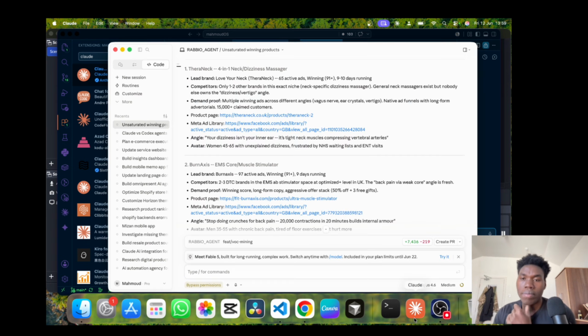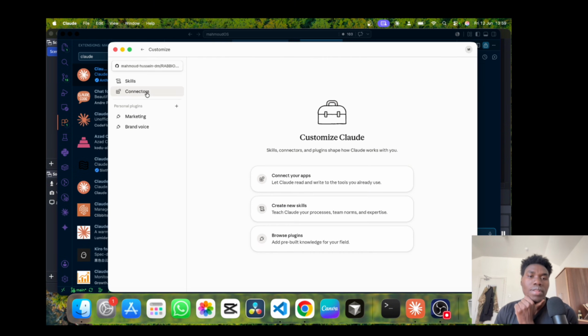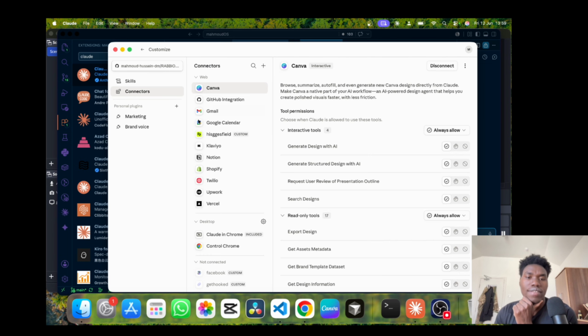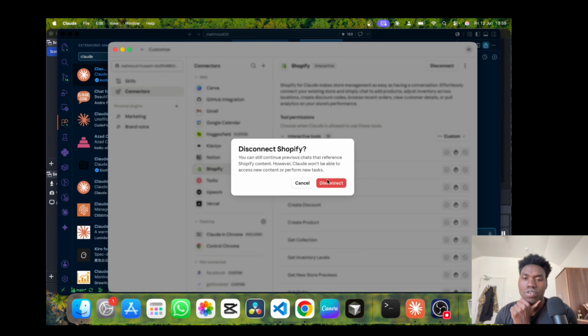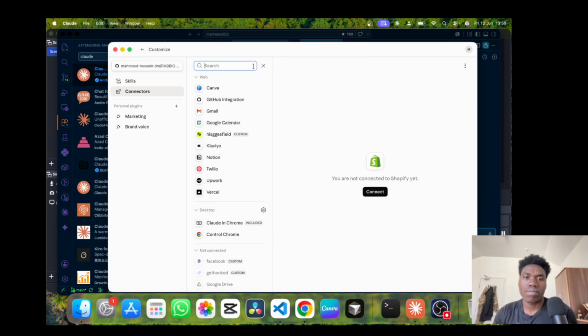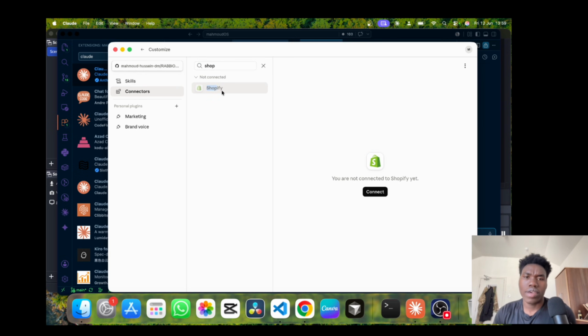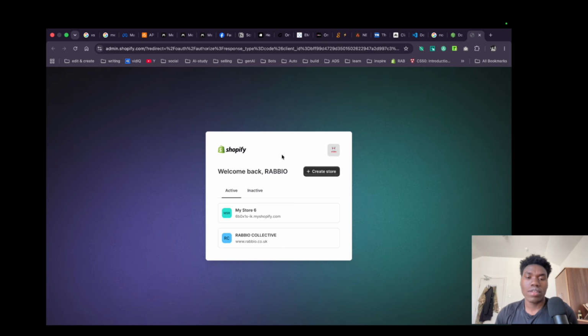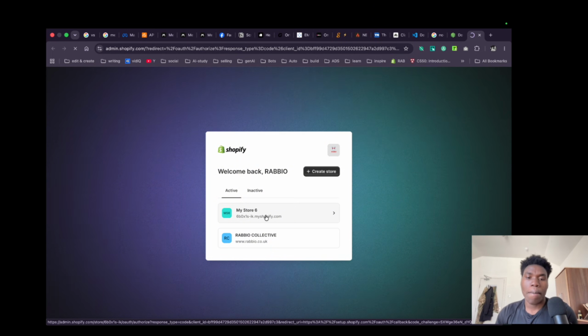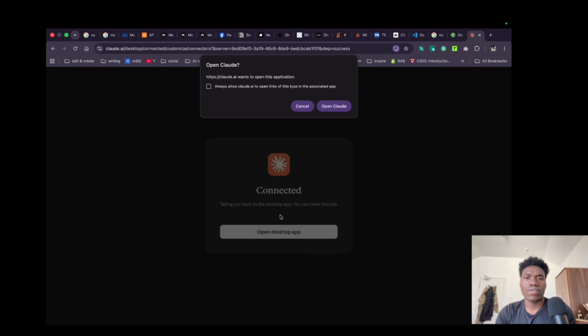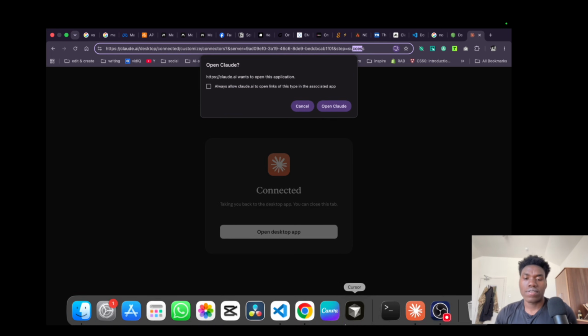In order to connect Shopify, you need to come to your Claude desktop or Claude chat, open Customize, and then open Connectors, and search for Shopify. I'm already connected to my Shopify, but I'm going to disconnect just to show you how to connect it. So I'm going to search for Shopify. Here we are. Click connect, and it's going to open a new tab in your browser to authenticate your connection. We're just going to wait a bit. From here, you pick your store. I'm going to pick that store, and just like that, our store is connected. It's a success.